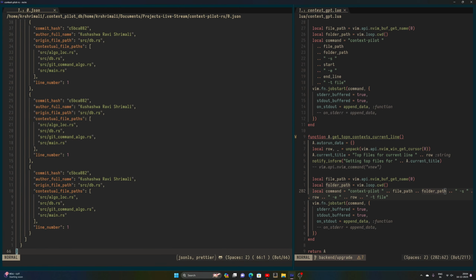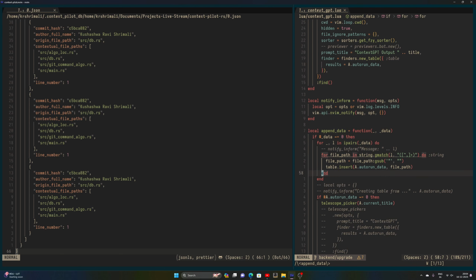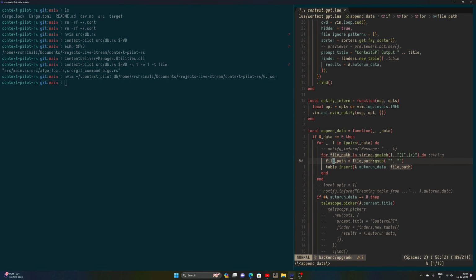So, buddy, what's your problem? Are you not able to figure this out? What's going on, stdout append data? Maybe. Yeah, let's just look at append data. String patch. Okay, what are you looking for? Comma separated values, right?